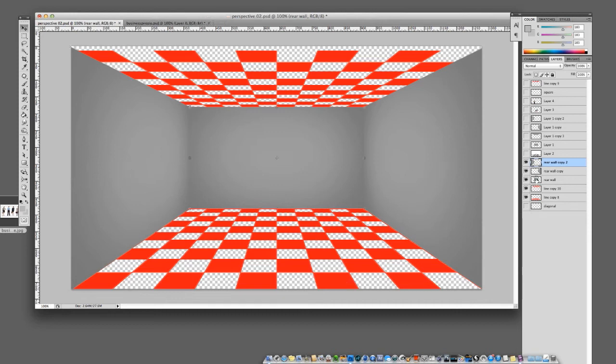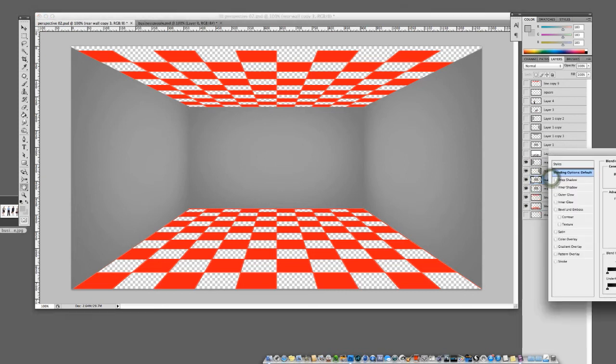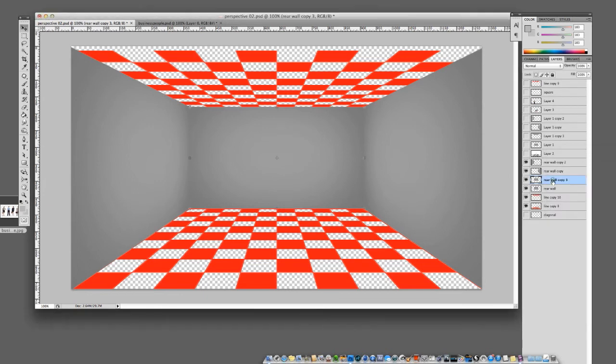To make the ceiling, we're going to take the rear wall, we're going to copy that again, Control J, I'm just going to click on this to rename it. My mouse isn't working very well. I'm actually using a stylus here. I'm just going to call that ceiling.